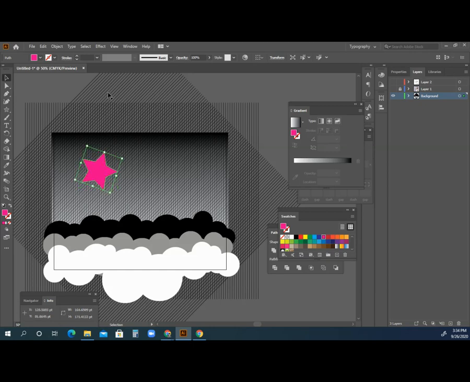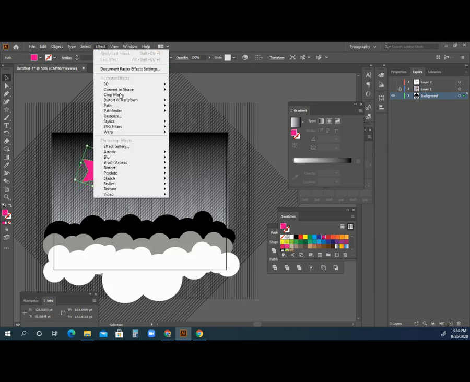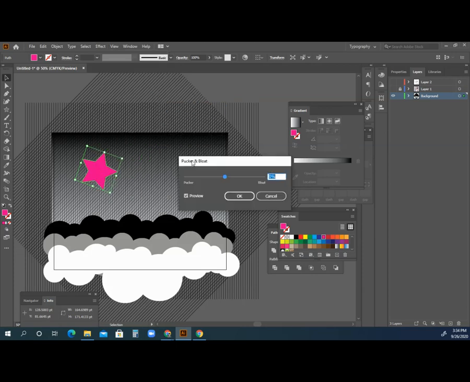So I can rotate it too. So I'm going to go to Effect. Let me find it here. It's under Distort and Transform. And the effect is Pucker and Bloat. So if I have preview on, if I mess with it, I can see that it's starting to make these kind of wild shapes. This way, I go the other way, makes this kind of a thing.